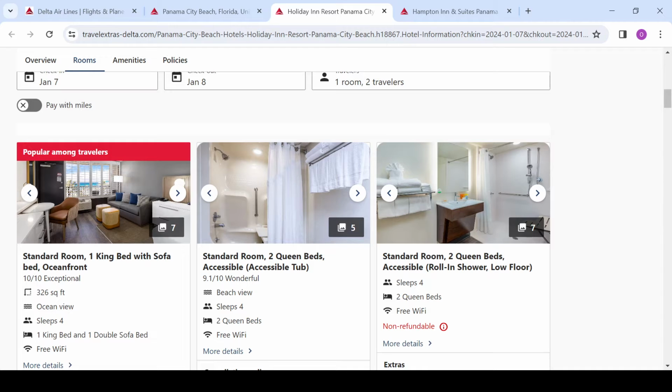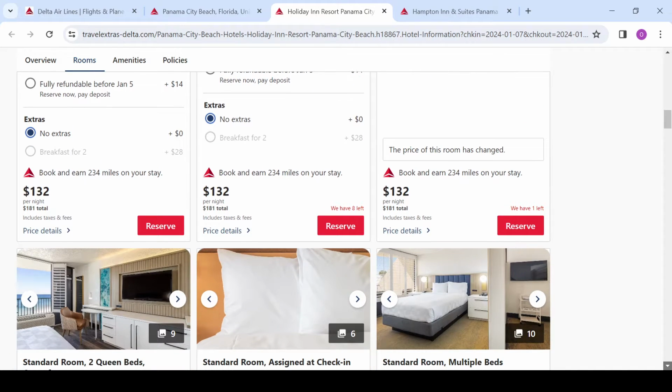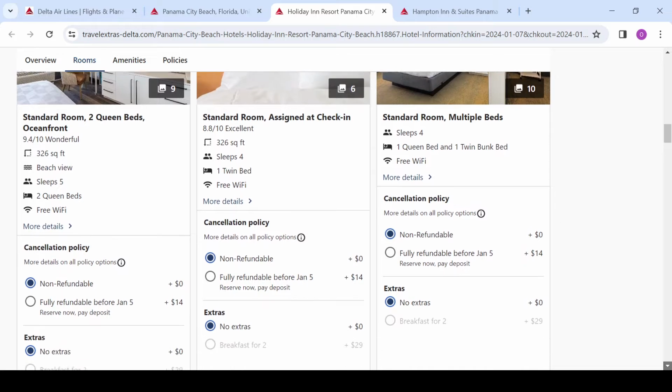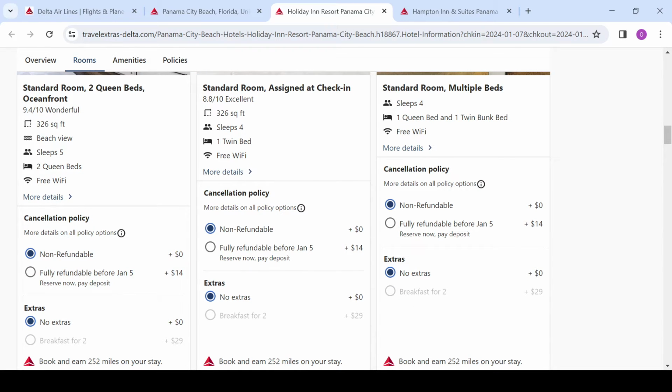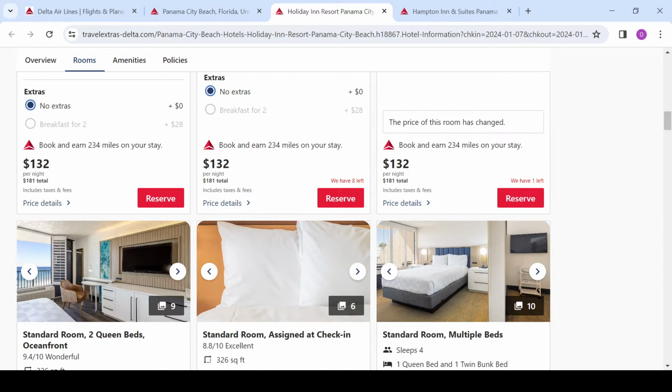So you check them out. You check the pictures, the prices, the condition of the room, and so on. And once they meet your desire and your budget, you click on any of the rooms. Okay, yeah, you click on reserve.